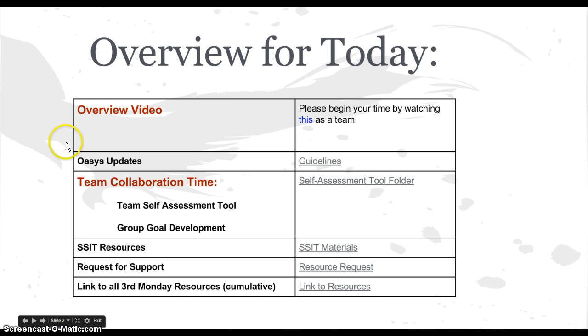We're going to start with some quick updates about OASIS, and then jump right into Team Collaboration Time, where we're going to revisit the self-assessment tool that was launched at our January 23rd PD. After that, we've got some links to SSIT materials for our Student Services folks, and a link where you can request support for your team. We also have this link, which will include all of the Third Monday resources that we launch throughout the remainder of the year.